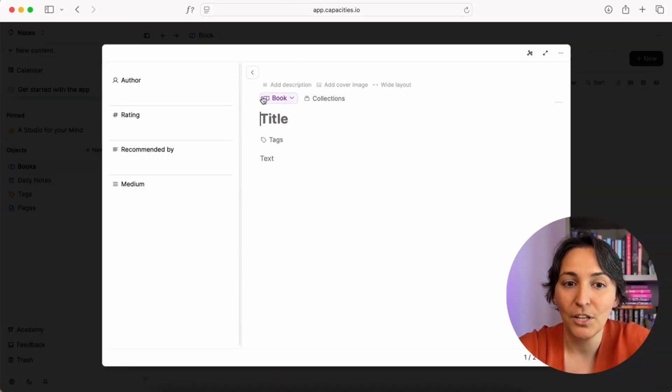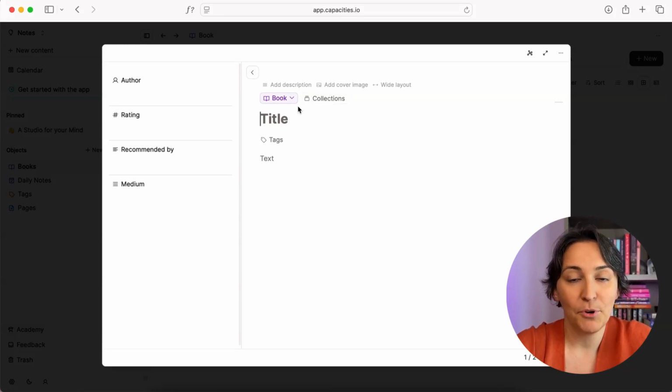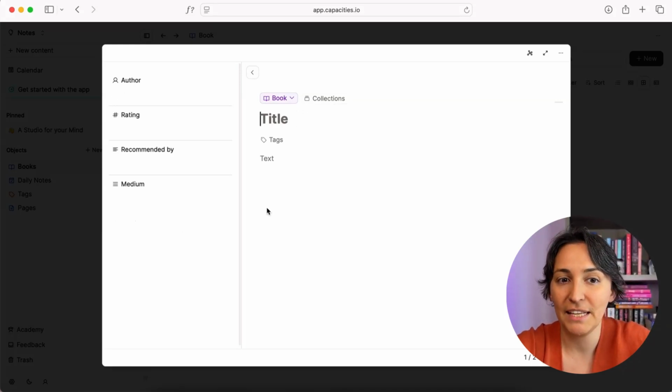This is just how it looks. Again, you don't have to use the collections if you don't want to, or you can maybe create some sort of maybe the read and to read. Now to add the book information, you simply just type in the title. So I'm going to go ahead and fill in the details here. Now you can always add notes right here where it says text. So let's go ahead and add one from here, and then I'll show you how to do that from your phone as well.